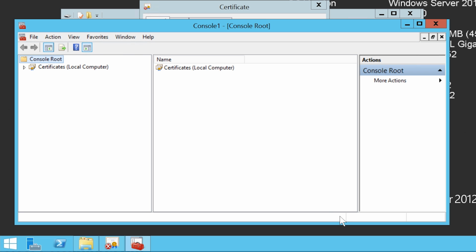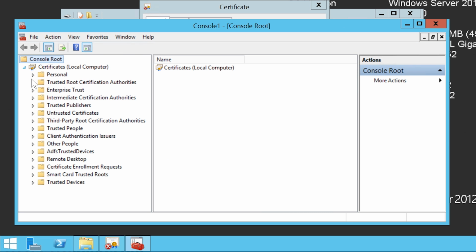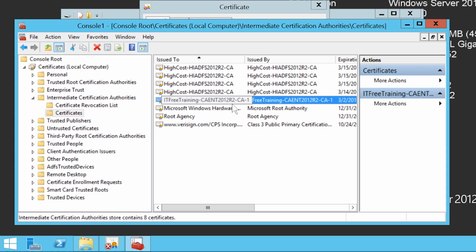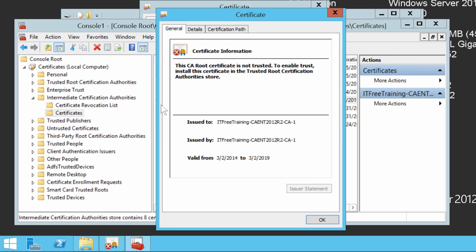If I now expand down to Certificates under Intermediate Certificate Authorities, notice that the certificate has been imported into this location. If I open the certificate, notice that under Certificate Information, there is a statement saying the root certificate is not trusted and it needs to be moved to the root certificate store.